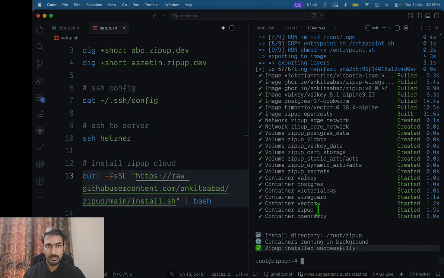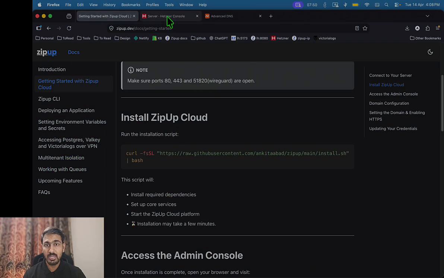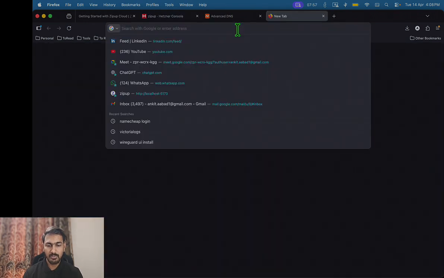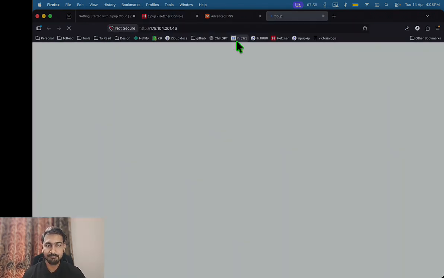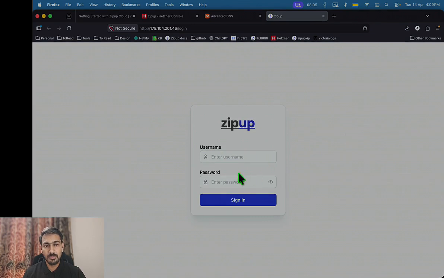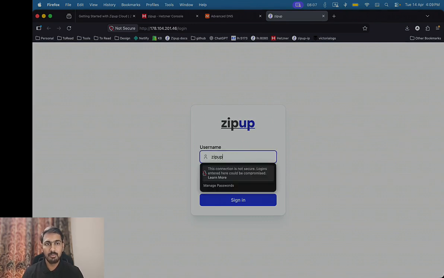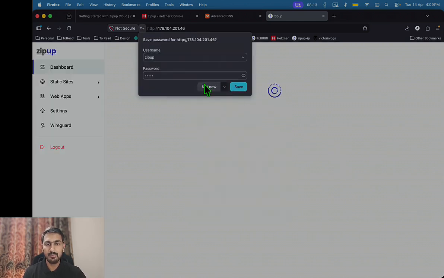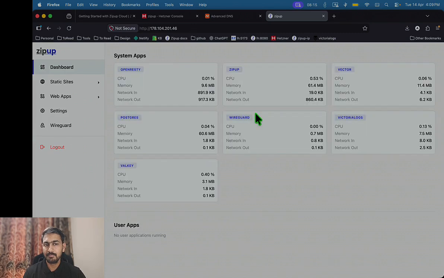If you go to the IP address, we'll copy it from here, and if we go to the IP address, we are taken to the login page. The default username and password is zipup, so we'll just enter zipup and zipup. Okay, and we will sign in with that. We are taken to the dashboard.